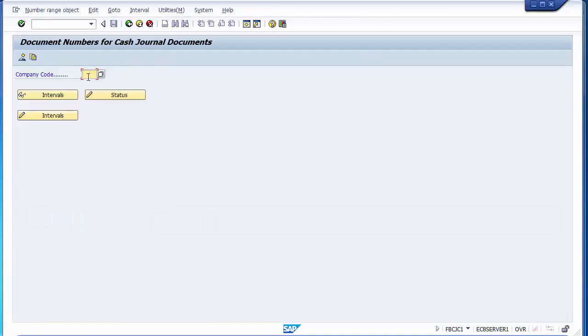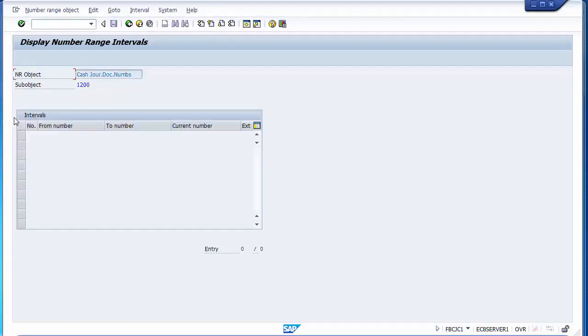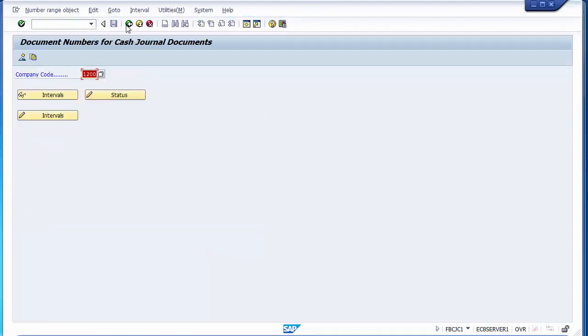Once you execute, you need to put the company code over here. So the company code is 1200. You can go to this display option over here to see if there is any number range maintained. So as of now, there is no number range maintained for cash. Now going back, we can maintain the number range over here.